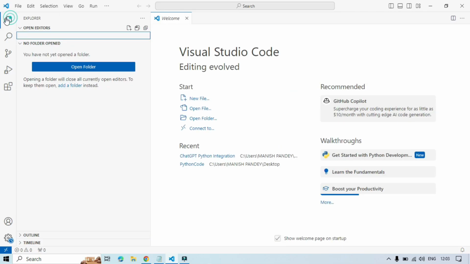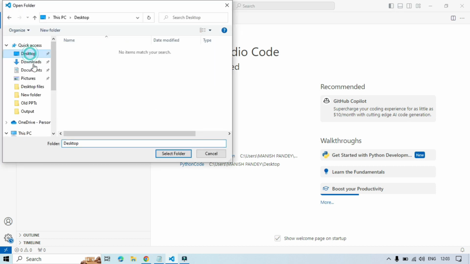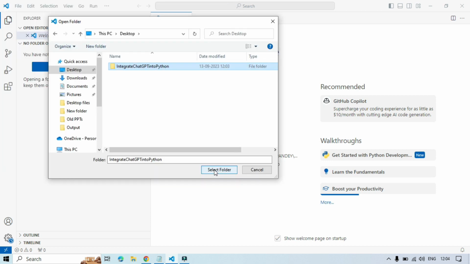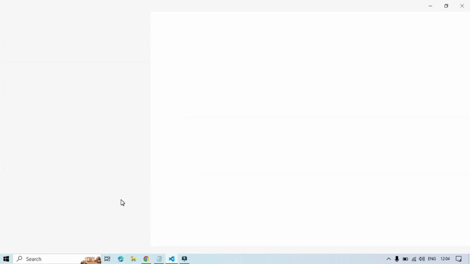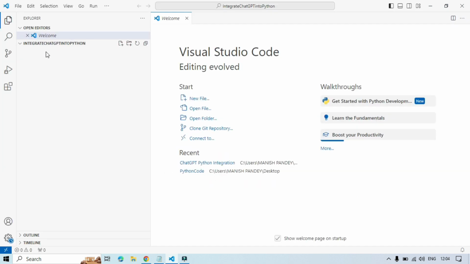So let's click on this new and then click on open folder and go to desktop. And let me create one folder on this desktop, and this will be called integrate ChatGPT into Python. This is the folder that we have created, and I'm going to select this folder. Okay, so this is the folder we have created just now, integrate ChatGPT into Python.